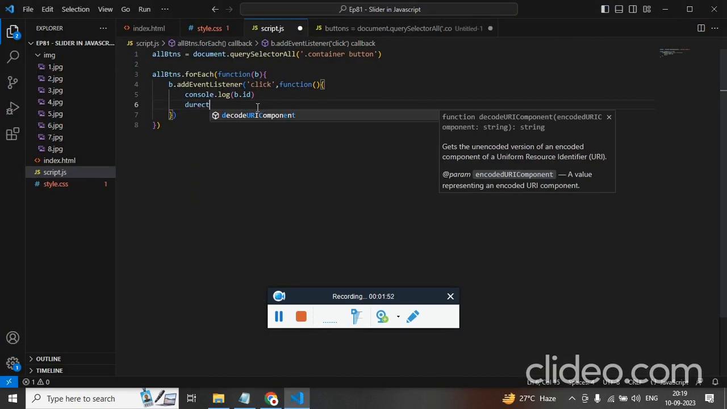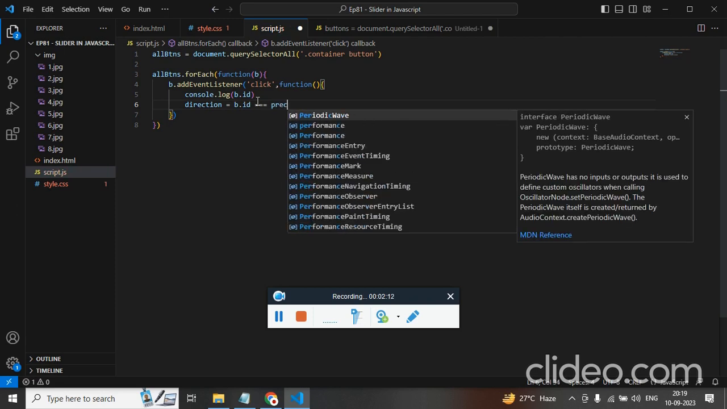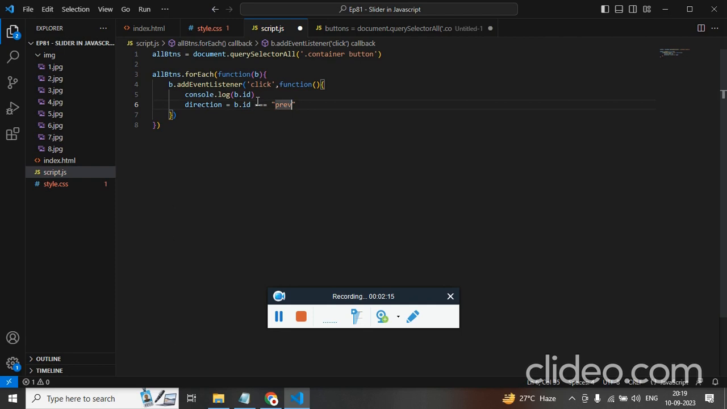So now direction, setting the direction. If the button dot id is previous, then it's going to be the negative value. We are using the ternary operator. If it is true, then we have to place -1. If it is false, then it's going to be 1. If it's false, it means we have clicked on the right button.